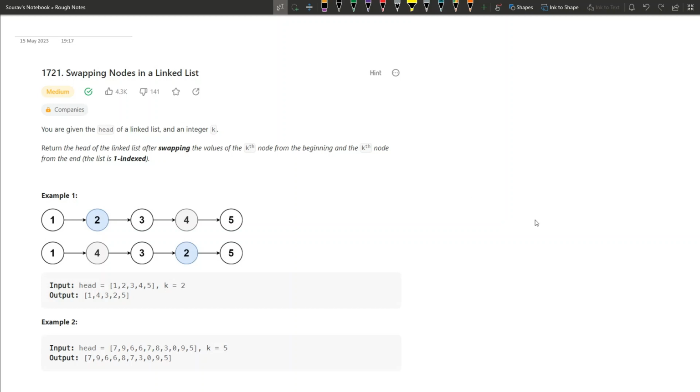Hey fellow coders, are you struggling to solve this LeetCode daily challenge problem called swapping nodes in linked list? If so, you are in luck. In this video, I'll tell you how to solve this problem in just a few simple steps. So without further ado, let's get started.